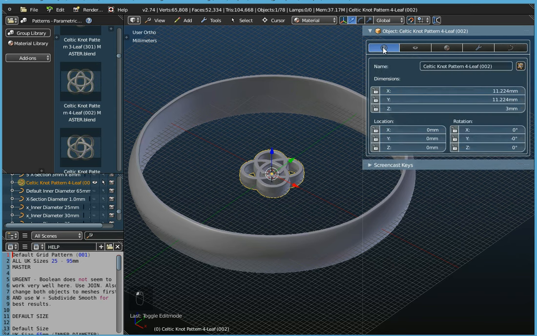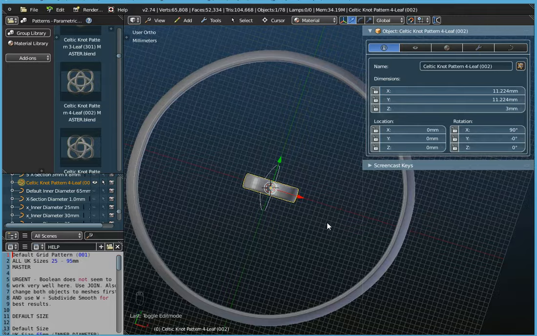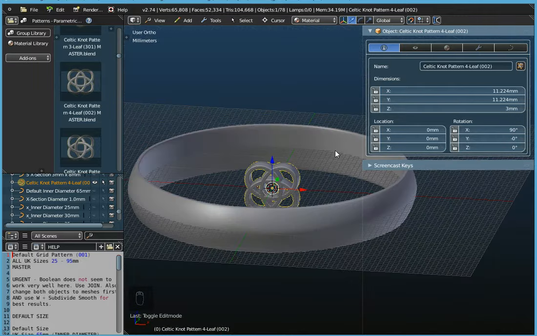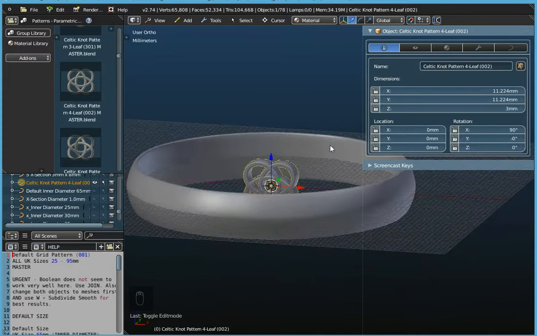If I go to I over here and click on this number, you'll see that it rotates it about the x-axis. If I drag the mouse, I can rotate it quickly. Or if I type in the number 90 degrees, that's what I need to do to this object. I need to rotate it 90 degrees so that it's square on with my bracelet.